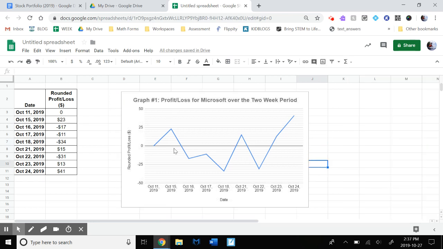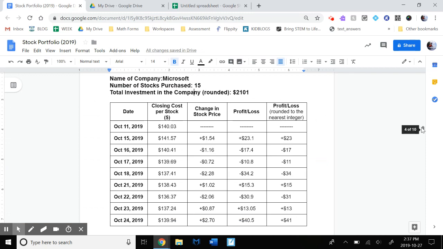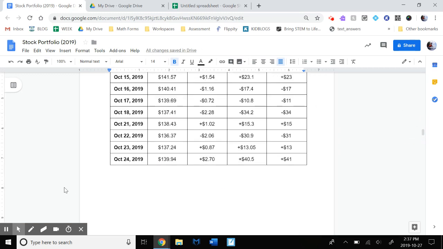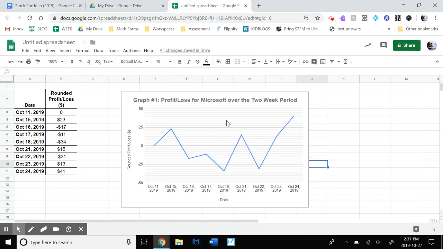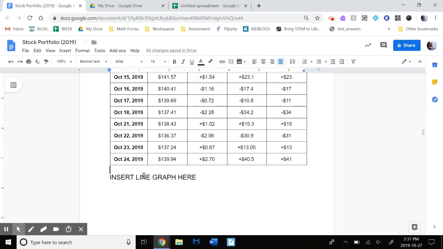And now that I like my graph, I'm going to take this graph and copy it right inside of my document. Now, right underneath the graph, there used to be something that said insert line graph here. We've already taken them out in this one, but yours might look something like this. Insert line graph here. There might be some sort of prompt or text. And so what we're going to do is take this graph and put it in the place of this text. This text is just holding the place for the graph.